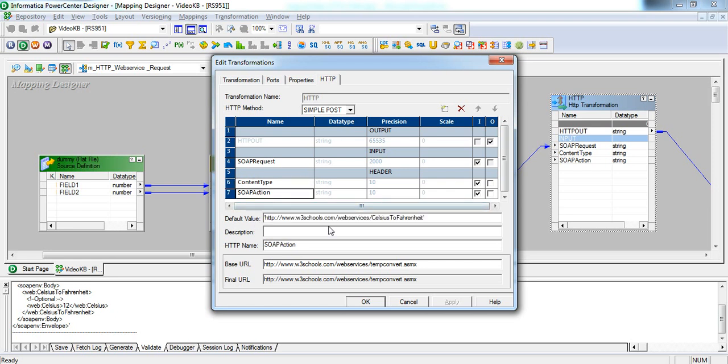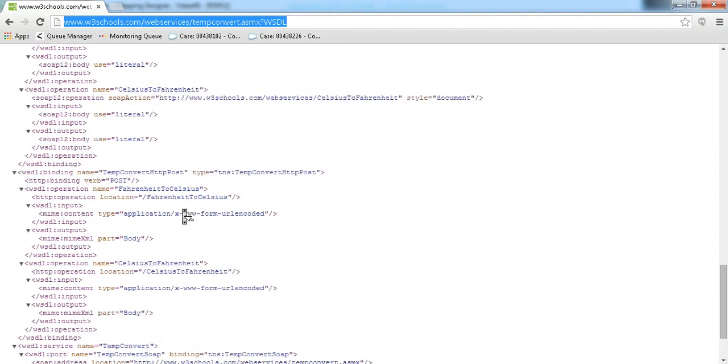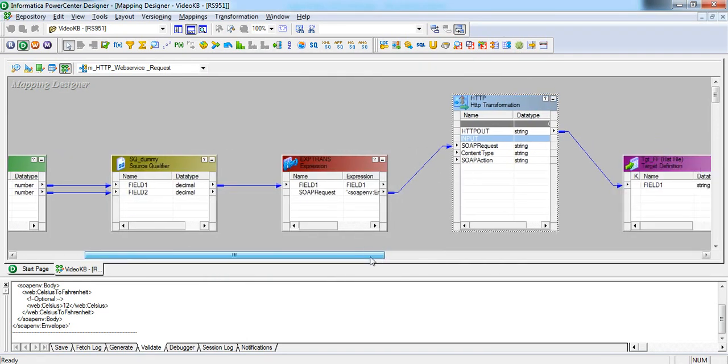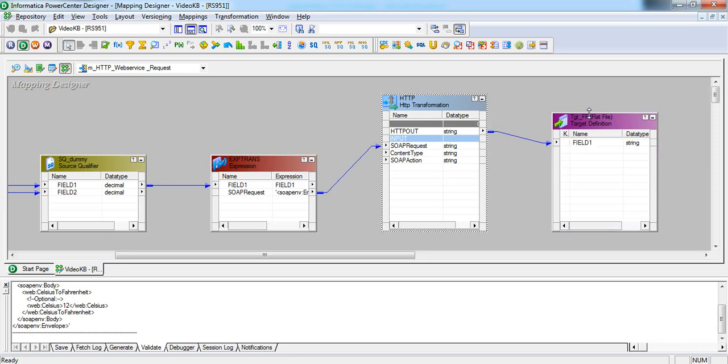And the second header is SOAP action. HTTP name is SOAPAction, and the default value for SOAP action can be obtained from the WSDL. SOAP action will be available here. So let me click on OK. Once you create this HTTP transformation, I pass the output value, HTTP out value, to a target, which is a flat file target with a length of 50. The output will be an HTTP response.